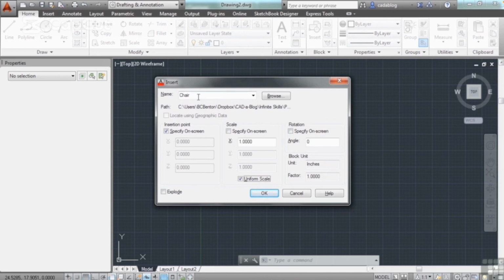So as long as the block or the file you're inserting was set up with a proper block unit insertion setting, the chair was drawn in inches, and so it was set to inches. Our drawing here is set to inches, so everything's good. It's going to scale it with a factor of 1, meaning it's not going to scale it. You can also rotate it if you want, and that's okay.